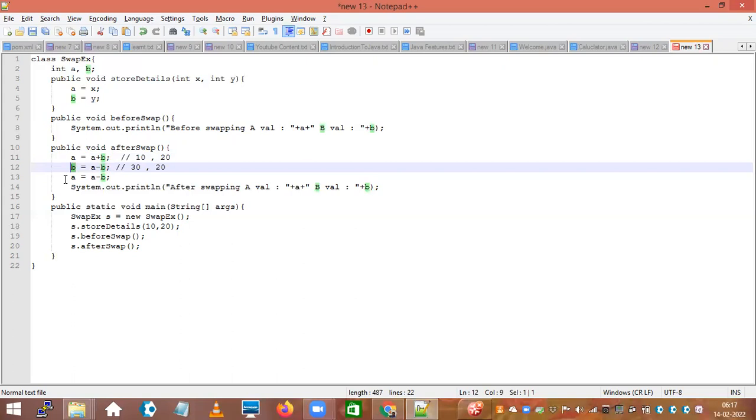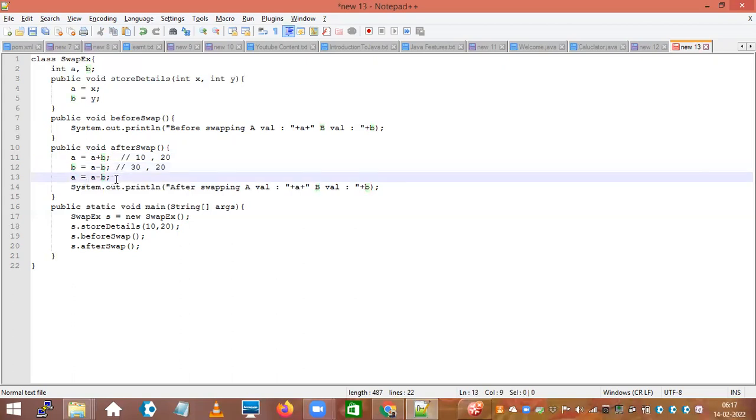Then in the next statement, again I am trying to say a is equal to a minus b. Now a value is 30 and b value is 10. So 30 minus 10, 20. So a value will be replaced from 30 to 20. So now in a, we get a value of 20, and in b, we get a value of 10, right?